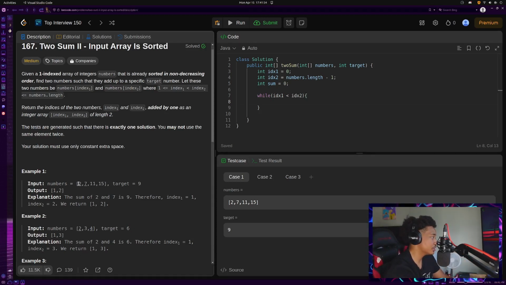So look at this example here. If you add 2 and 15, you get 17. 17 is larger than target, so you're going to subtract the right one by 1, and then you add these two, still larger, subtract the right one by 1. And if it was the other way around, if this was less than, then you just go the other way. So let's just code that.